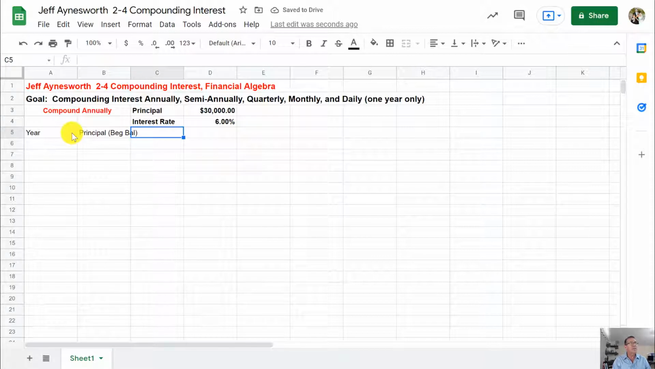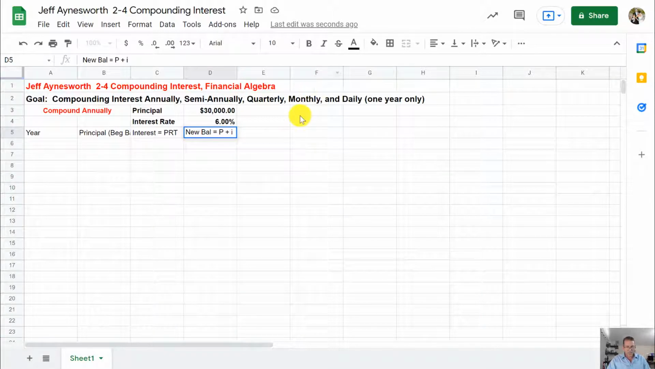Go to C5, and type in the word interest. Again, we're just formatting the Google Sheet here, the spreadsheet. Now the interest is always calculated as principal times rate times time. So PRT, principal times rate times time. And then tab over, and then we want to calculate the new balance. So new balance, and that always equals the principal plus the interest. Okay, that's always the case.